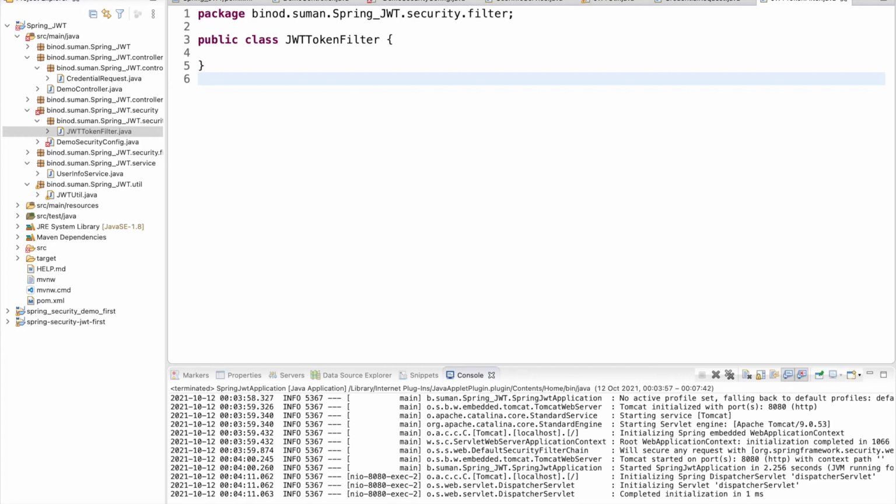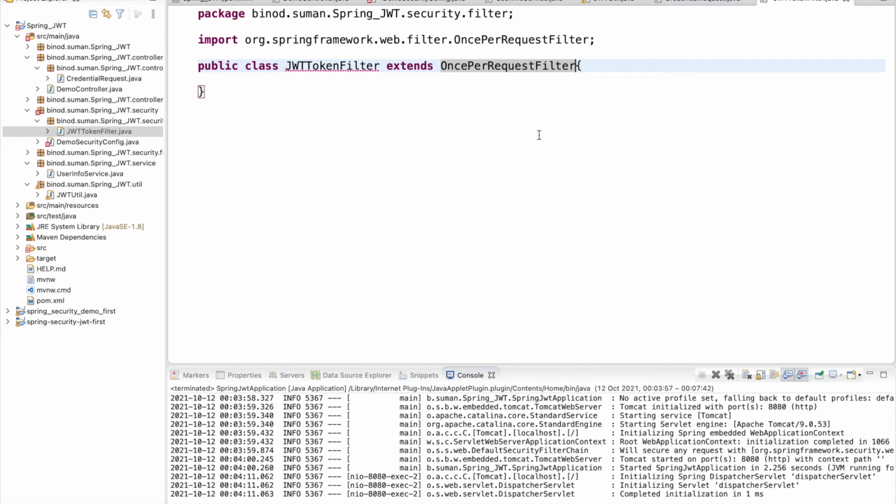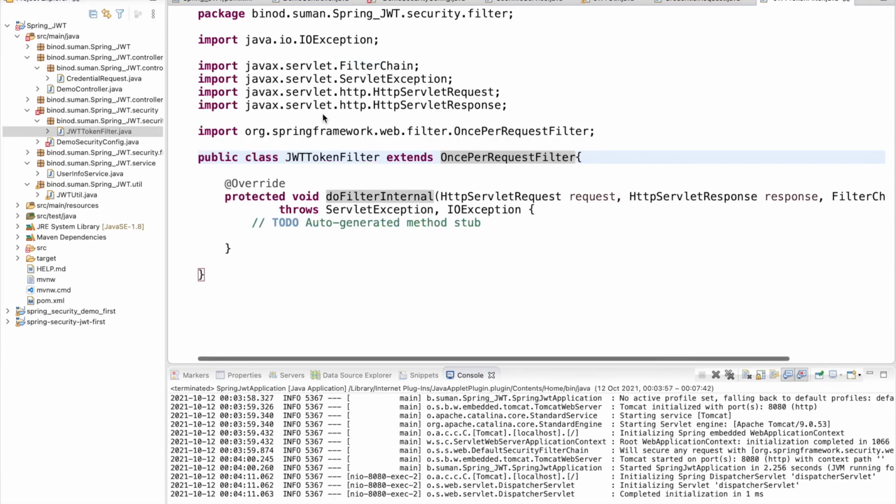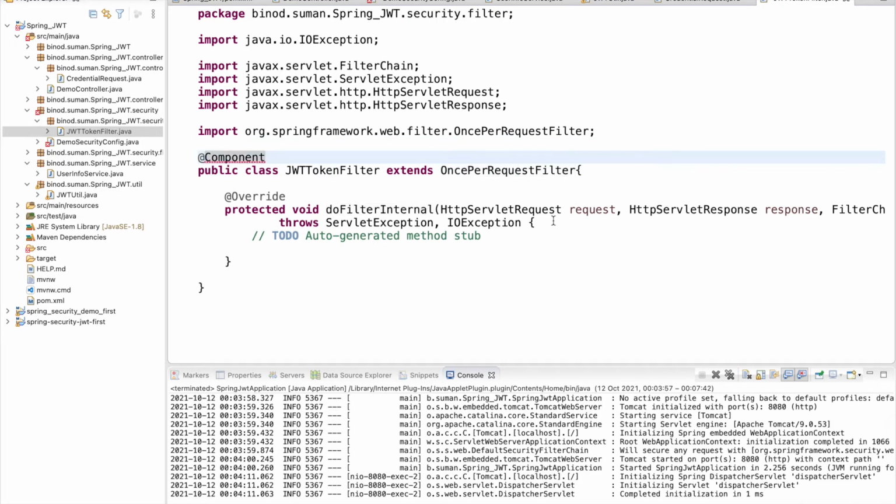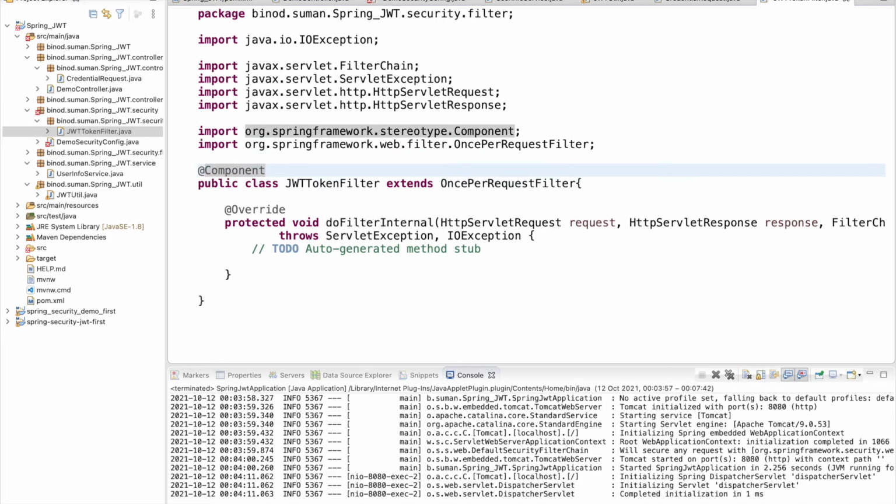So first and foremost, what you have to do, you have to extend OncePerRequestFilter. This is the filter that will be executed for every request, right? And it is saying that we have to implement unimplemented methods, and don't forget to use the component annotation, right? So then it becomes compatible with the Spring ecosystem. And now in the doFilter, this filter runs before hitting the API. So here you have to check whether the passed validation token is okay or not.